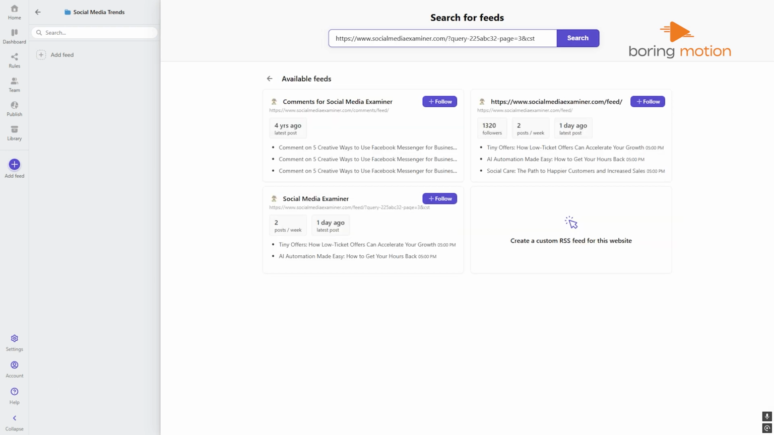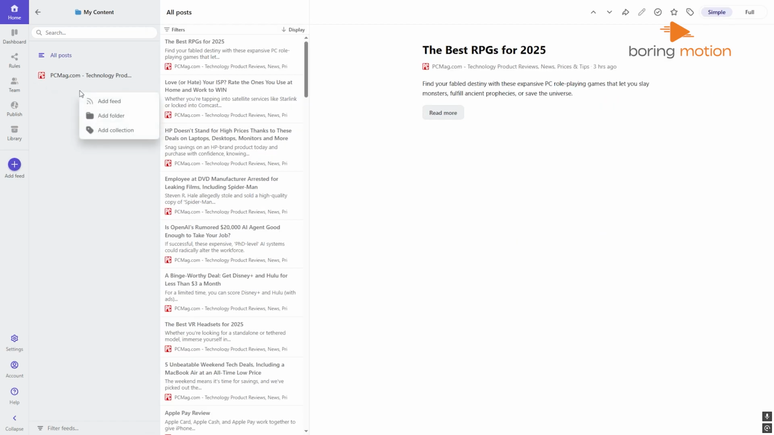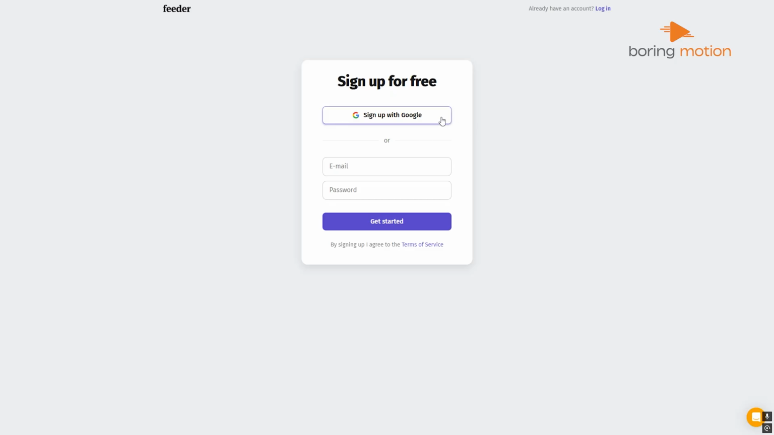Let's start with the basics. Feeder is an RSS feed reader, which means it collects updates from websites and delivers them straight to your dashboard. If you've never used RSS before, don't worry, it's not complicated. To get started, you'll first need to log into Feeder.